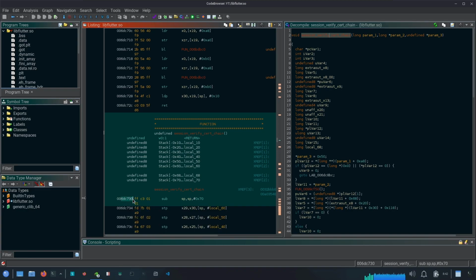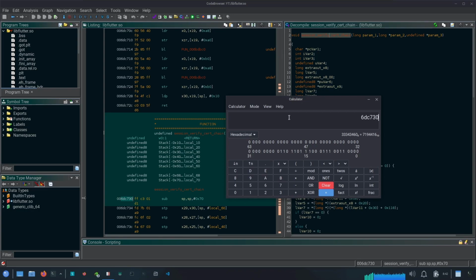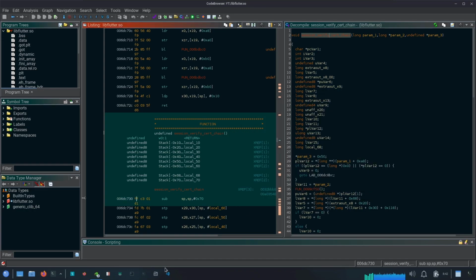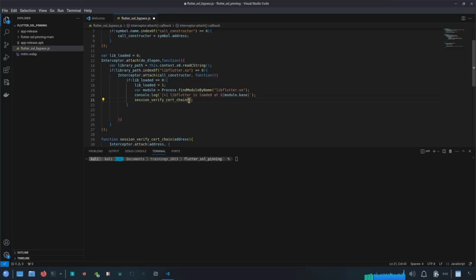So let's copy this, open the calculator, paste it, and subtract that value. And now we got 5DC730. So this is the offset where this function is present. And as you already know, at runtime we need to calculate the actual address of that function when it is loaded in the memory, which we can do by using the base address and adding this offset to the base address, right? This is actually 5DC730.